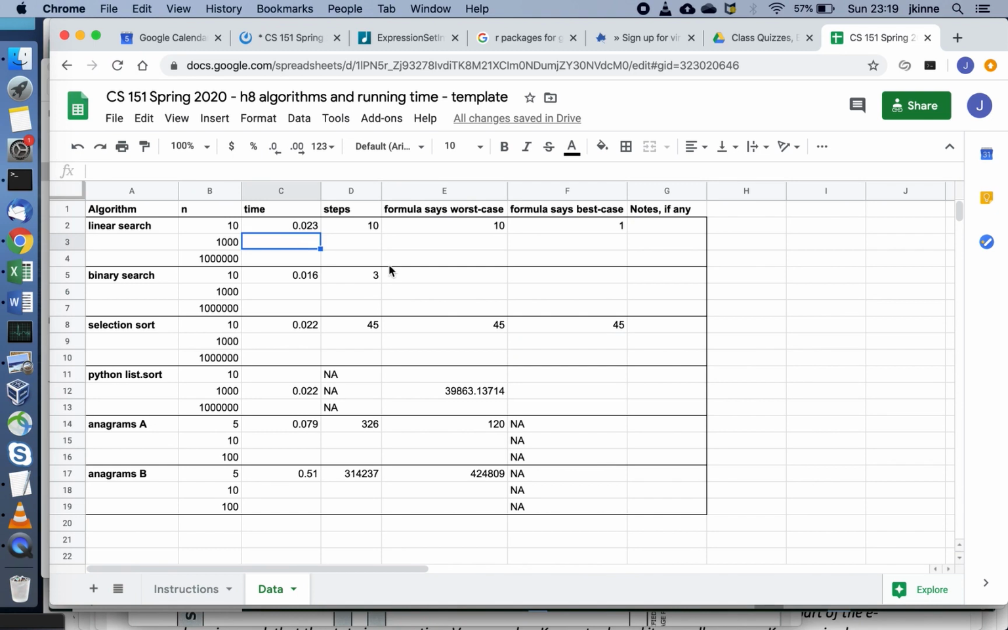A difference is with linear search. With linear search, you're looking for some number. If the number you're looking for happens to be at the front of the list, then it only takes one step. You're done. You found it.